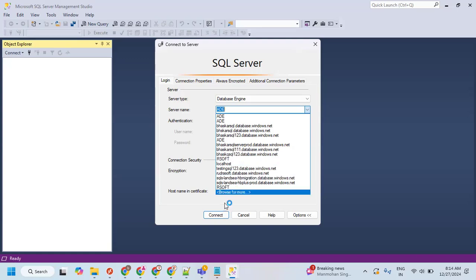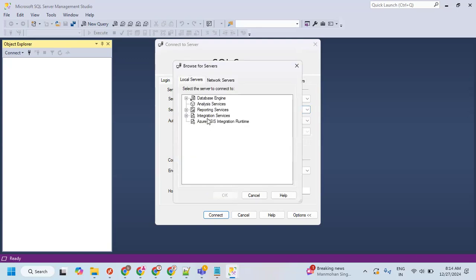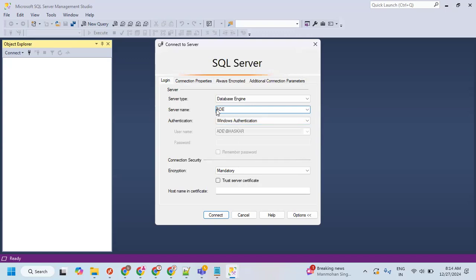While you are practicing, if you're not aware of your system name, you can go to My System Properties and get the server name, or you can use Browse for more. In Browse for more, you can see there is a database engine, and the name of the server you can find for your system once you have installed SQL Server in your machine. Let's hit OK. Now server name is selected.